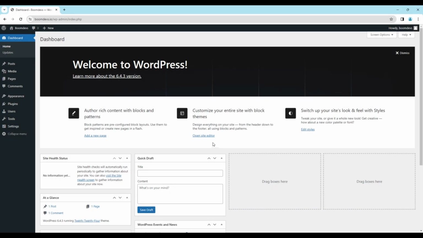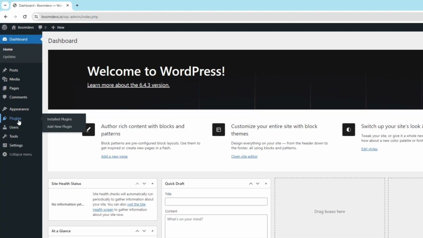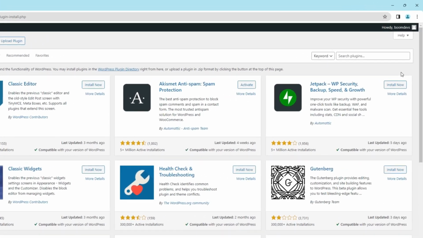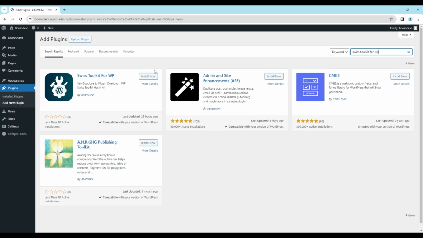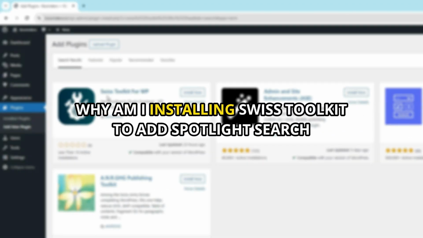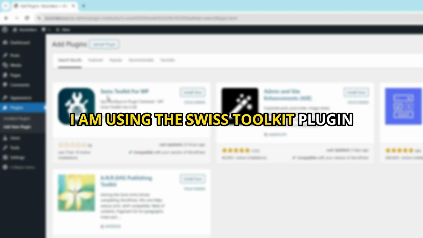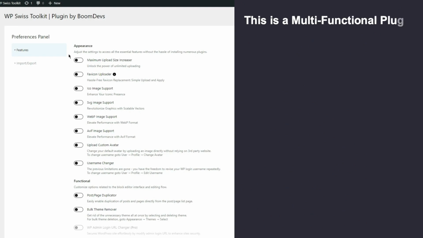First, go to your WordPress dashboard. Now go to Plugins. Click on the Add New button. Search here Swiss Toolkit for WP. Now you are thinking, why am I installing Swiss Toolkit to add Spotlight search? I am using the Swiss Toolkit plugin because this is a multifunctional plugin.